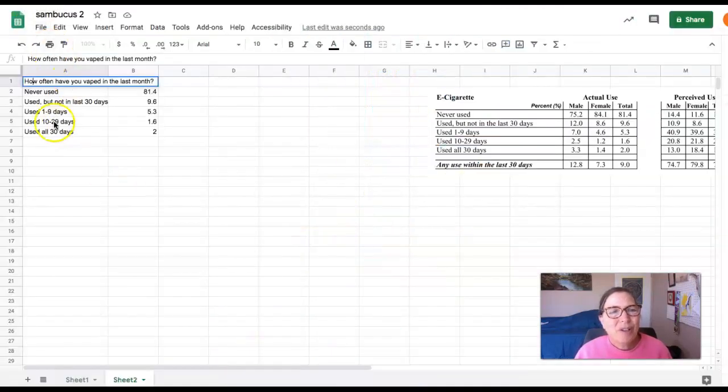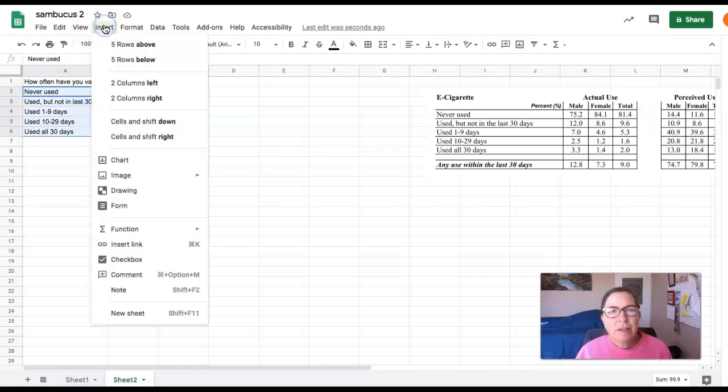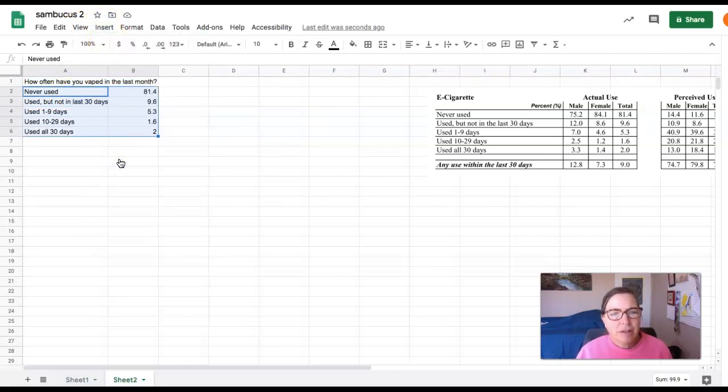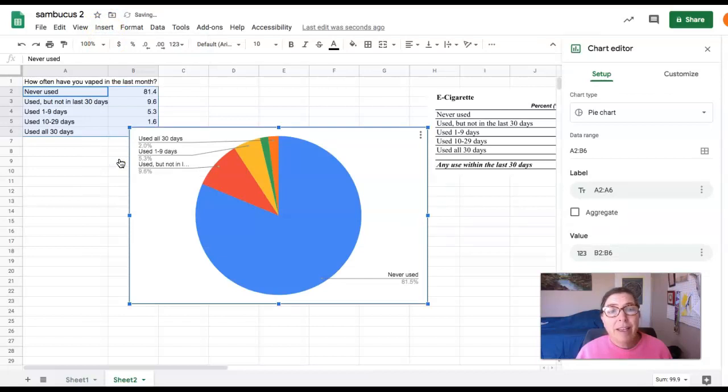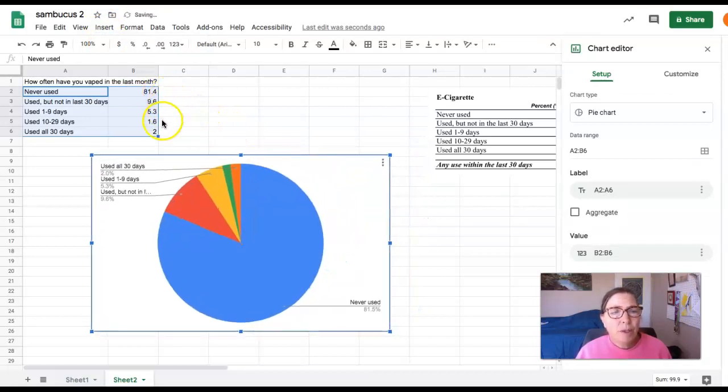Here are the results of a survey they did asking college students how often they have vaped in the last month. Let's just see what happens. I put it all up on Google Sheets. And we have it selected, so we go to Insert, Chart. And they gave me a pie chart right away because they saw that my results add up to 100%. That's when you use a pie chart, if your results add up to 100%.